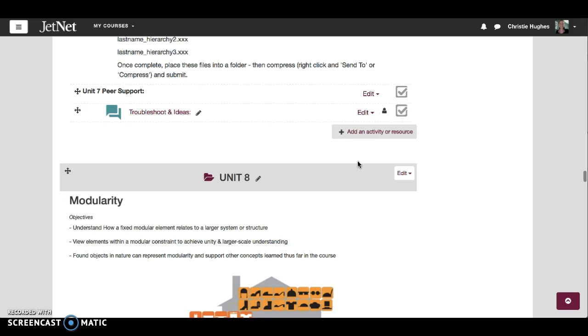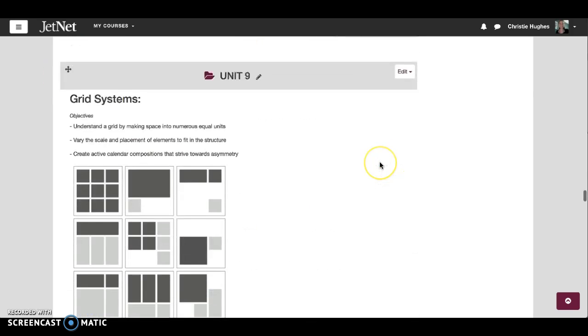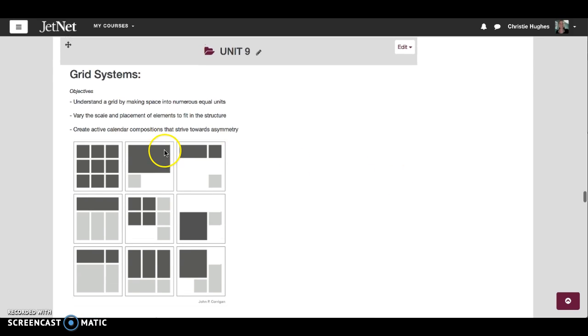Last unit we focused on modularity, and modularity will then roll into grid systems, which I believe is a very closely related conceptual practice in graphic design. Grid systems allow us a lot more freedom than we initially believe that it does.